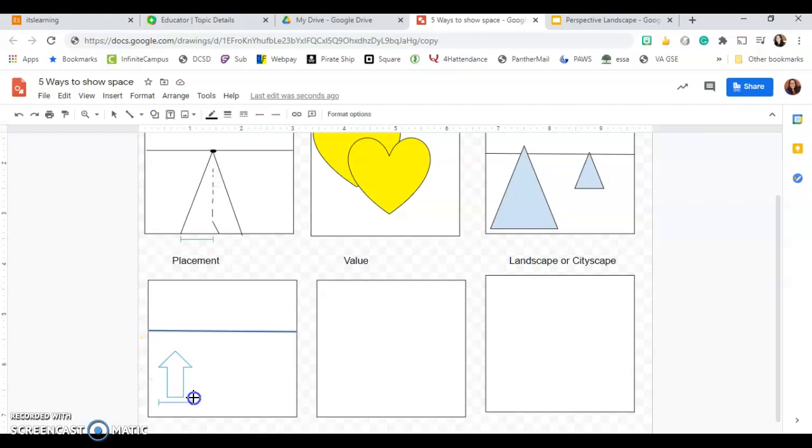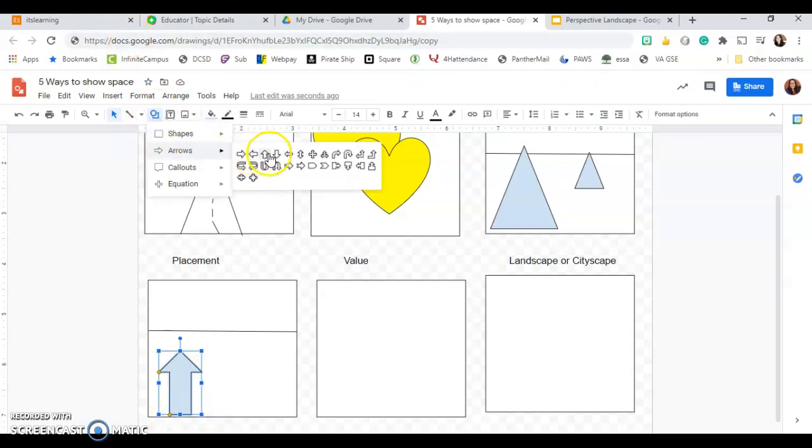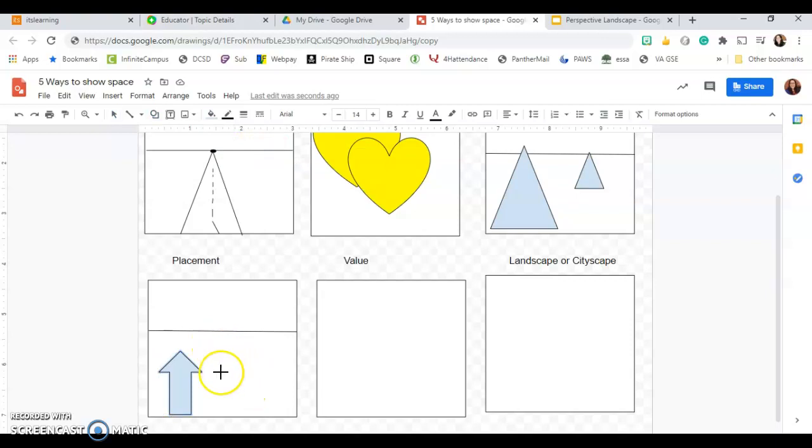Okay, so I'm going to draw an arrow. I'm going to make sure the bottom of this arrow is near the bottom of the picture. And then I'm going to draw another arrow, but I'm going to move the bottom of this arrow up farther on the picture plane. So you can see the bottom of this arrow is now more towards the middle. And even if I don't change the size that much, they're even kind of closer to the same size, it still looks like it's farther away.